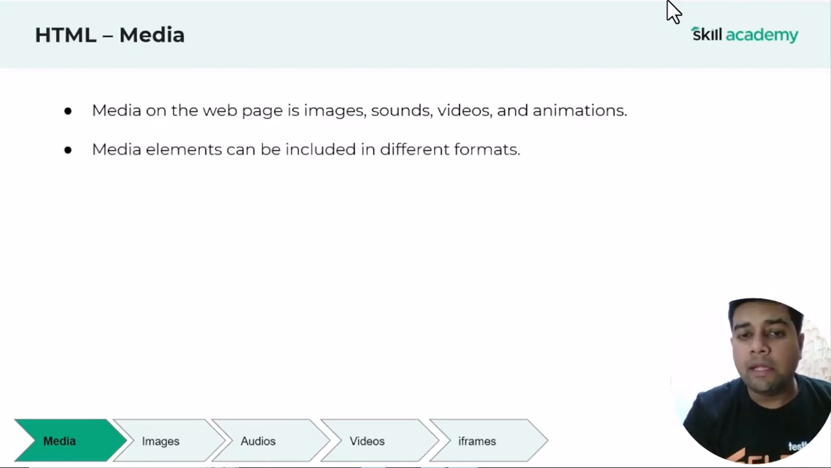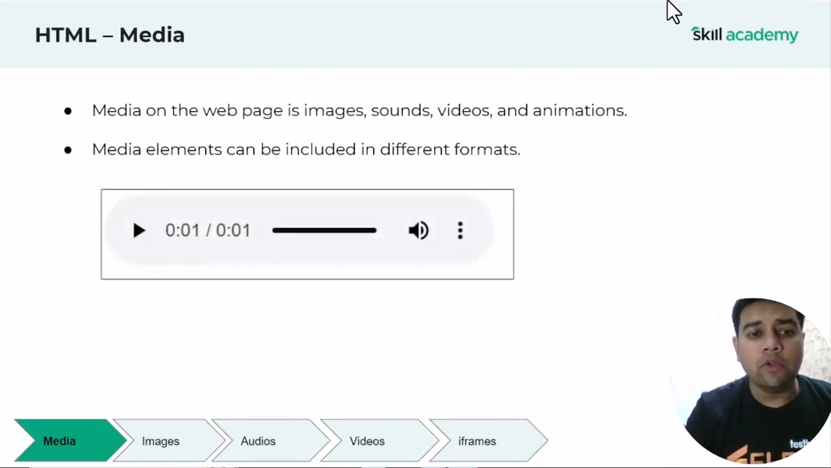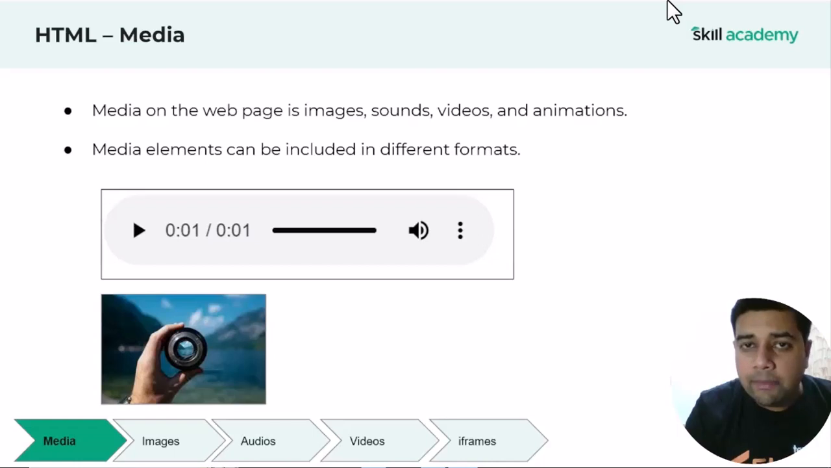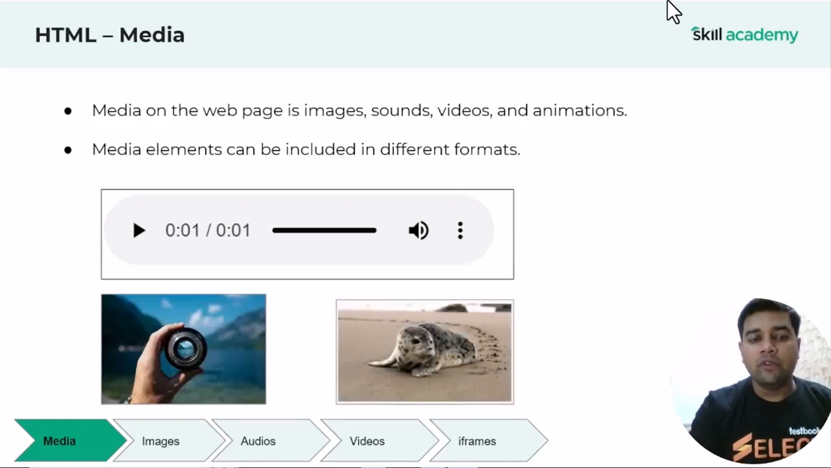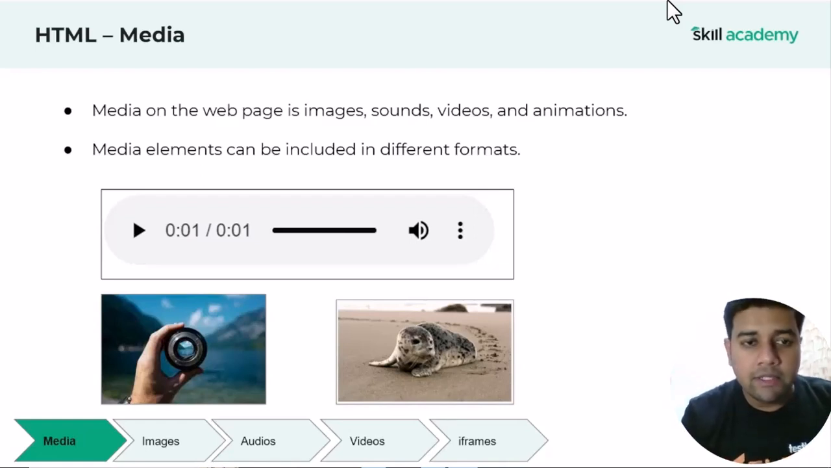Media elements can be included in different formats. If you want to add a sound or if you want to add a music player in your application, then you are going to use the audio element. If you want to display an image, then you will be using the image element. If you want to display a video, then you will be using the video element. So media elements can be included in different formats. It can be an audio file, it can be an image, or even it can be a video file.